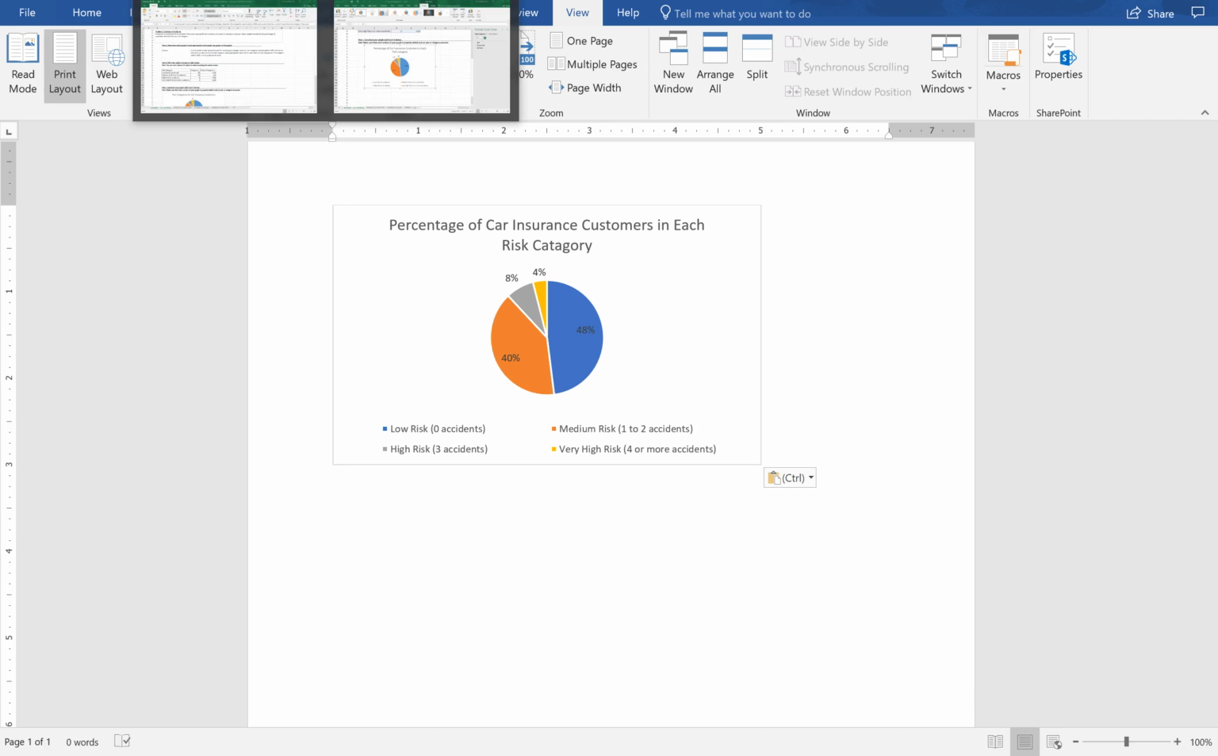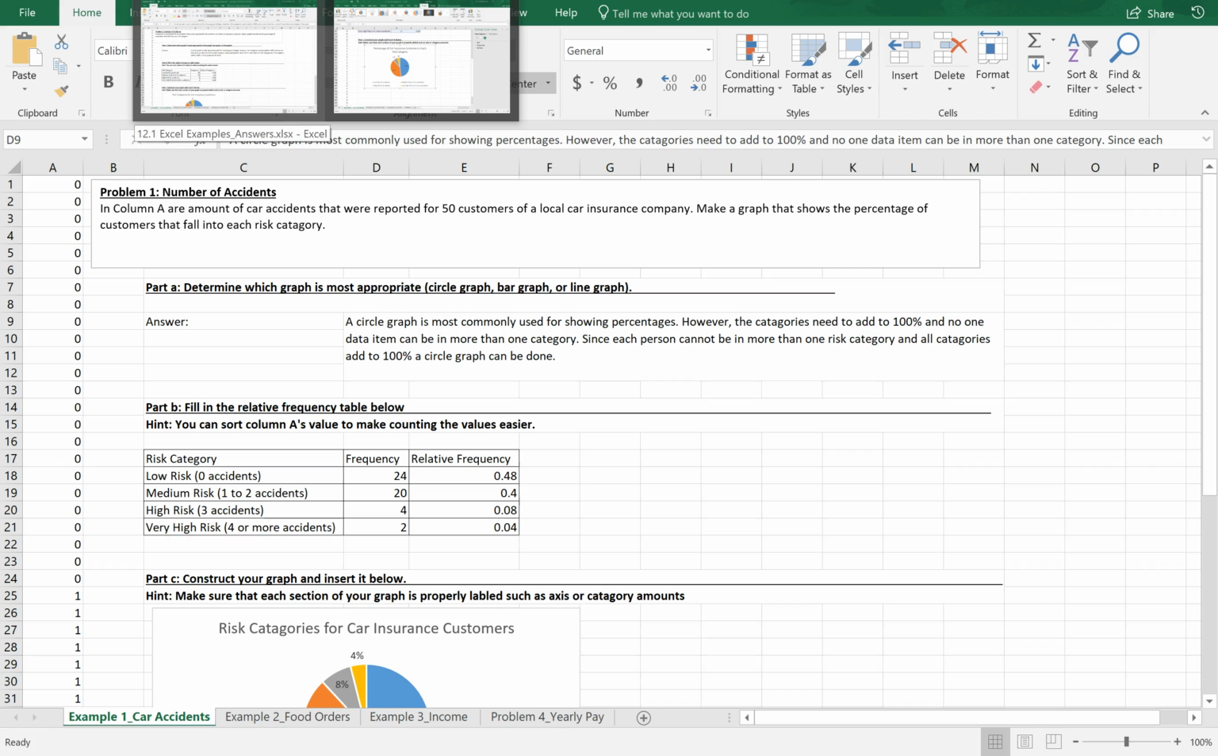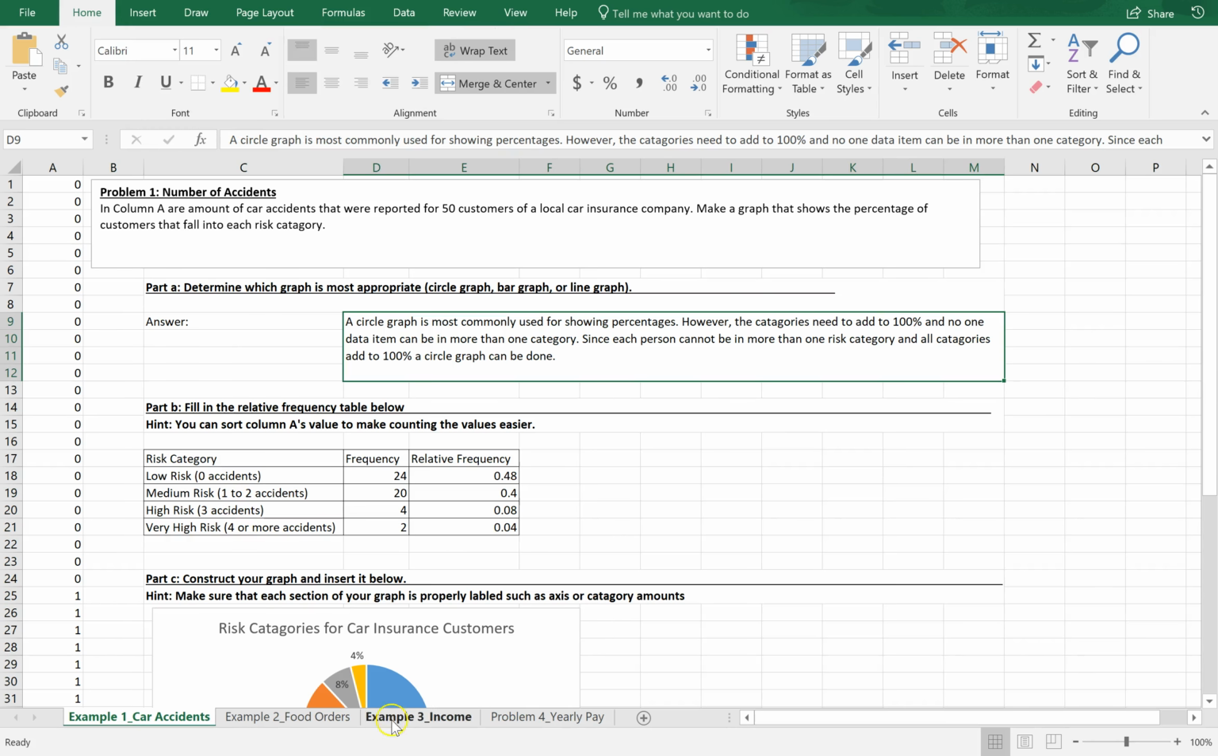So that's our first example. In the future videos, I'll go ahead and talk about these other examples. They're highly similar, it's just creating different graphs like the bar chart, the histogram, and our line graph.